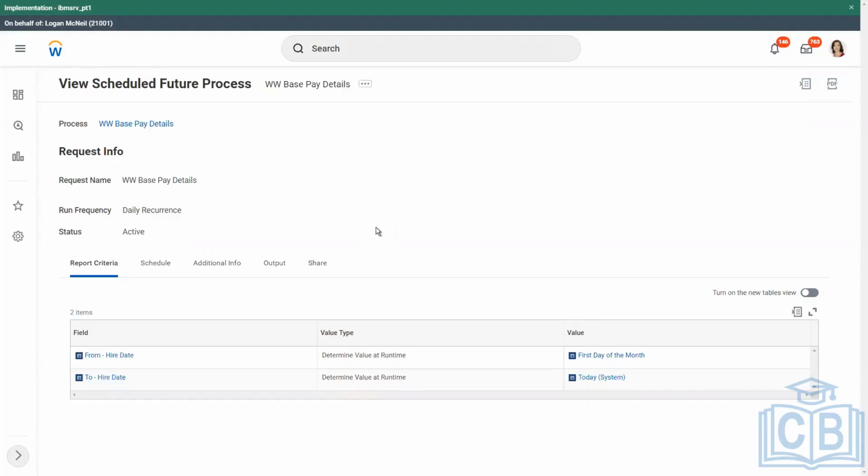Should you share the report definition or should you share the report output? Which option should you take? Let me give you a specific example.